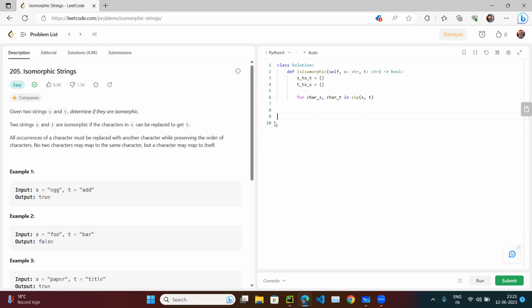Because instead of just running two loops and checking again and again, we can do this. It's not an issue, but we are avoiding one loop. Okay, so first we have to check from S to T.